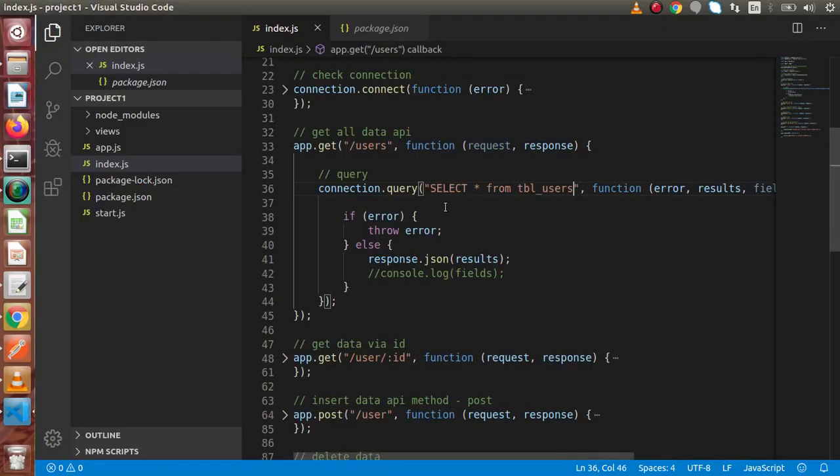Now let's say that we are going to select all the users whose marks are between, let's say, 70 and 90. So back to code editor, let's say WHERE marks BETWEEN 70 AND 90.